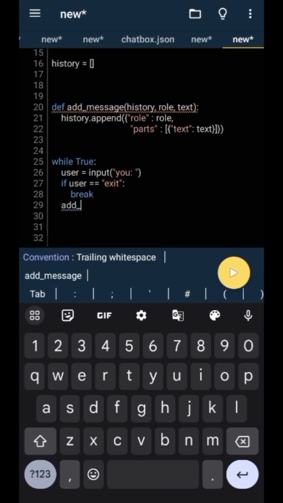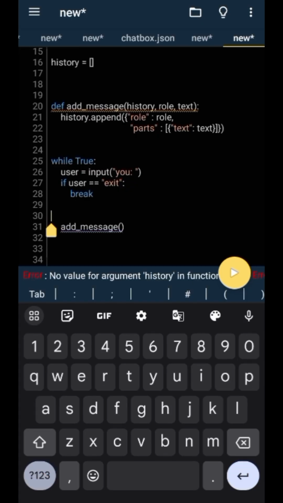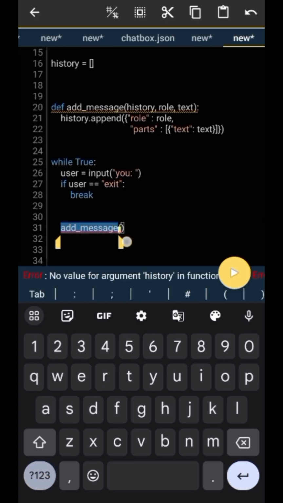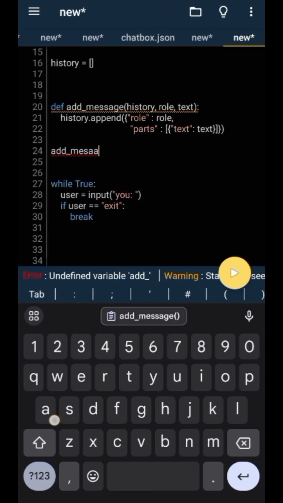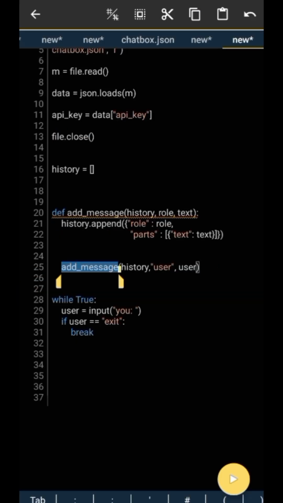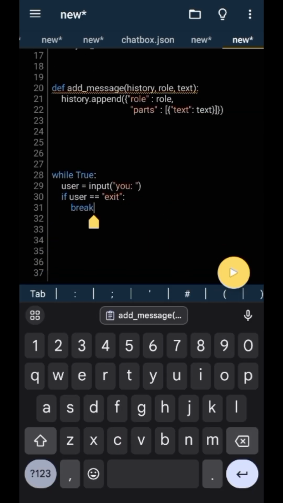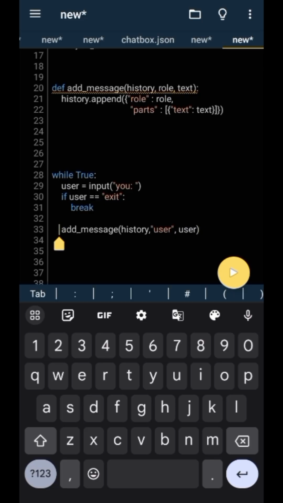Here I've created the add_message function outside the loop, but I'm going to call it from inside the loop. Let me demonstrate why. If I call add_message only once outside the loop, it will add only one message to our history. But our chatbot needs to remember every message in the conversation. That's why the function call belongs inside the while true loop. Every time the loop runs and the user sends a new message, add_message runs again and adds that message to our history. So the function can be called repeatedly for as long as our chatbot is running.